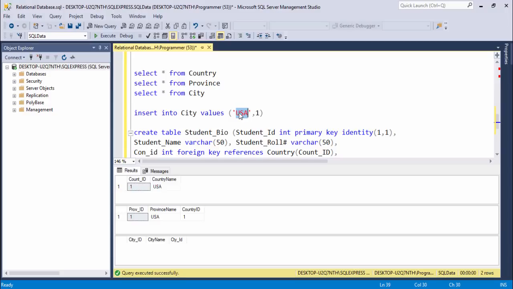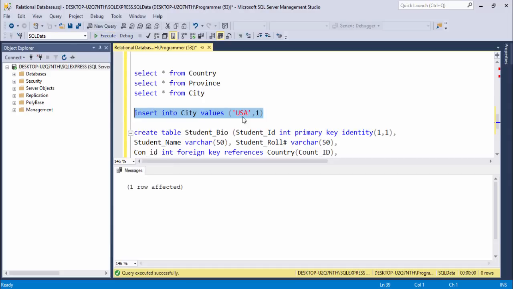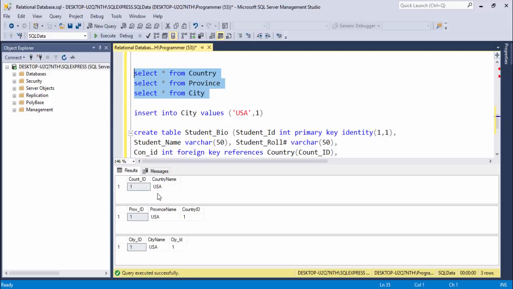I want to display the USA as a province of this city. Right, I use on the second column USA, and I need to display the city. Okay, so we need to assign the number 1. In the number 1 position have a USA. This is the second table name province, so I select it, execute it. Okay. Now those are 3 tables. The first table name is basically country, second is province, and third is city, right?